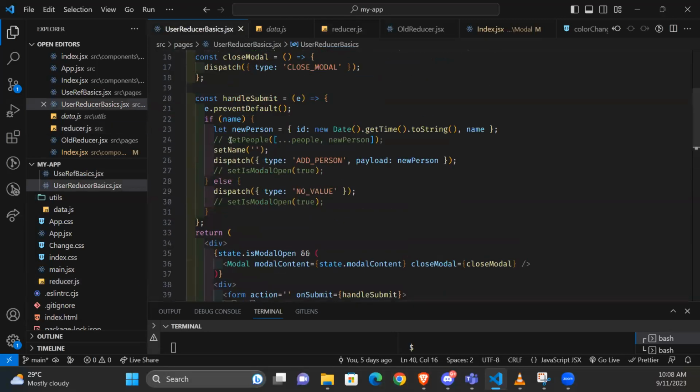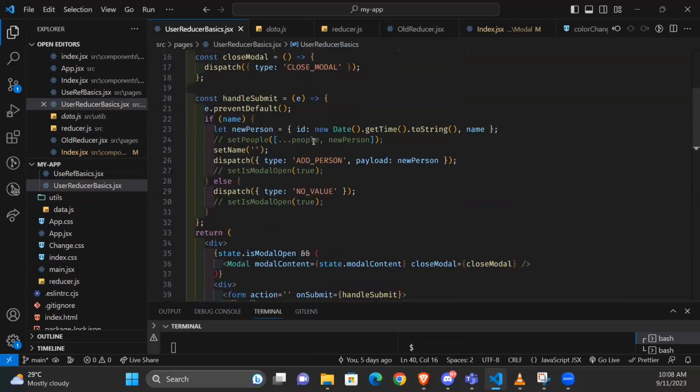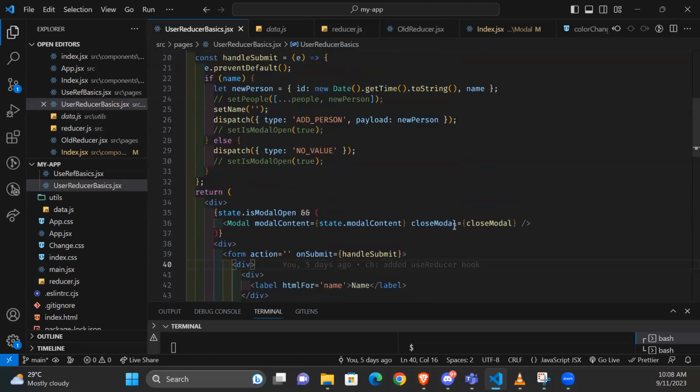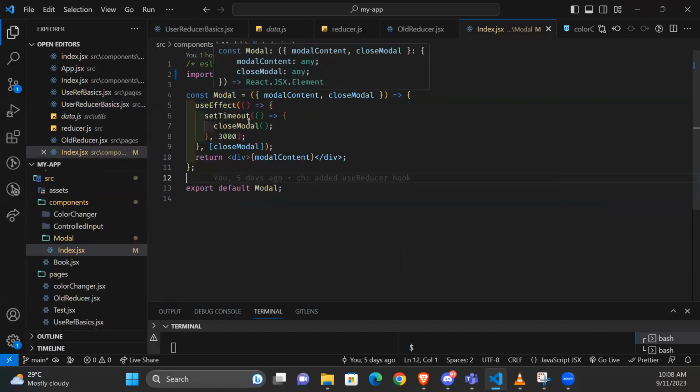Come here. This is the close modal function. So we actually have this inside the modal. So we have close modal, calling close modal. So the close modal function is passed inside here. So when this is mounted on the screen, we set a timeout for 3 seconds, after which it now calls the close modal function, which in turn closes it.